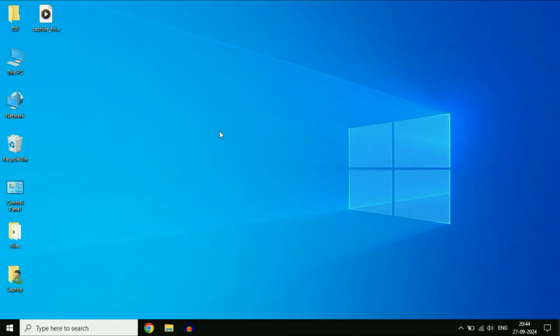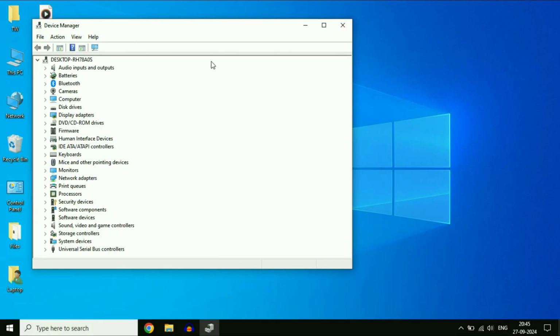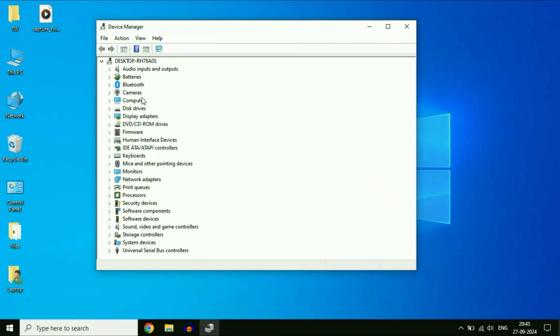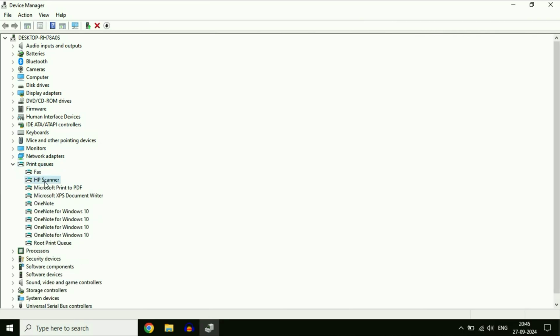Now move on to the next method. If you are still getting the scanner problem, update the scanner driver. So right click on Windows icon, then click on this option, device manager. So these are the drivers I have in my system. Now search for the scanner driver. So you can see in the printer queues, this is my scanner driver.